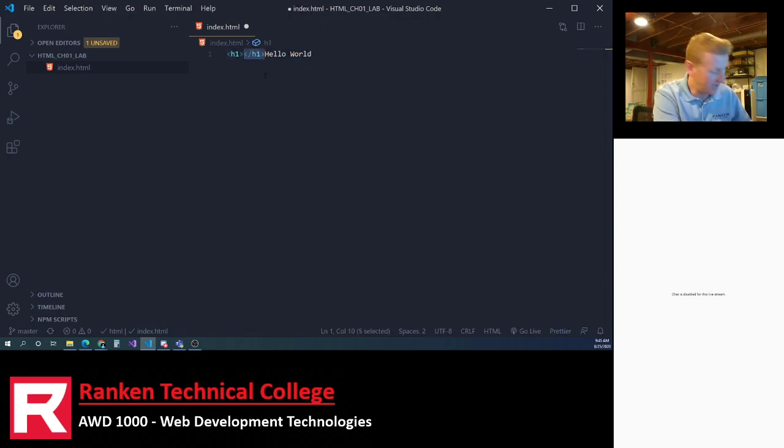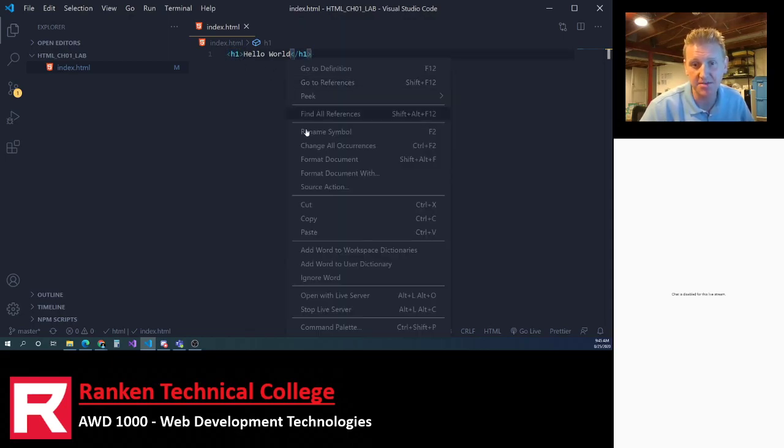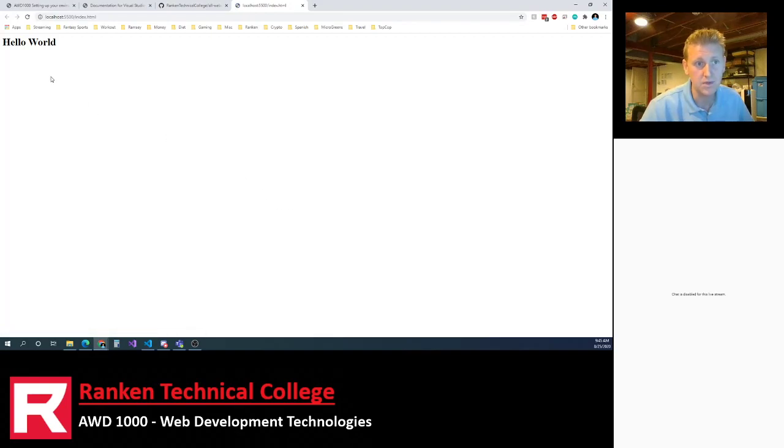There's more needed here. Obviously this is not good HTML, but I'll put the word hello world and I'll put it inside of this thing called an H1 tag. So this is an opening tag and a closing tag, and this is just a little HTML. And then I can right click on this page and open with live server, and you can see it pops up. Now the web page says hello world.